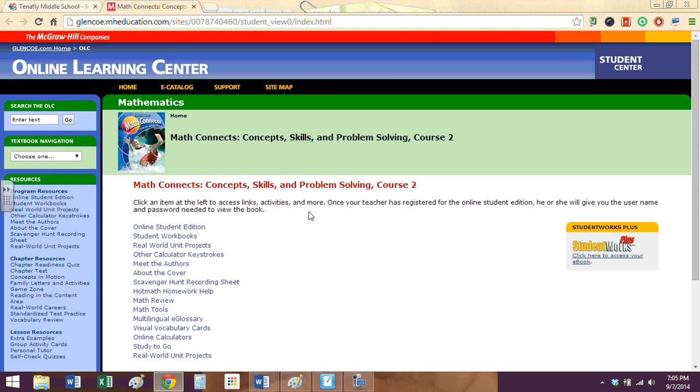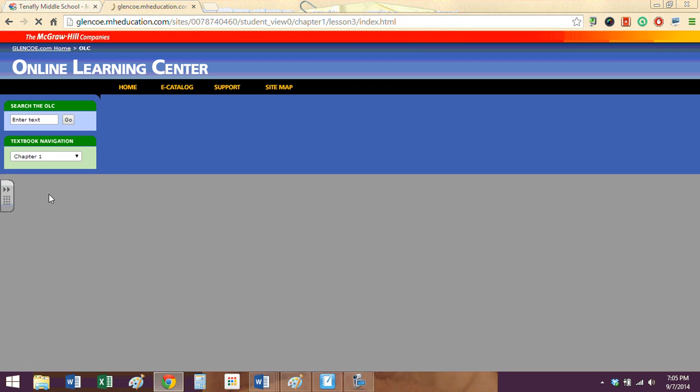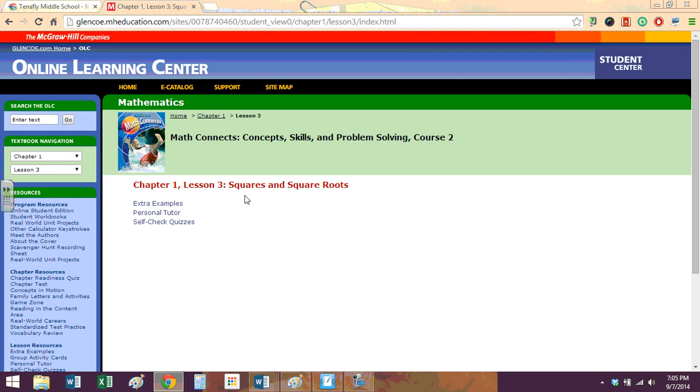So each student received a hard copy of the textbook that was sent home and should stay home for the year. But in addition to that hard copy, there's an online learning center. And in this online learning center, you have, for each chapter and each lesson, all of these great resources. So for example, Chapter 1, Lesson 3. This is on squares and square roots.